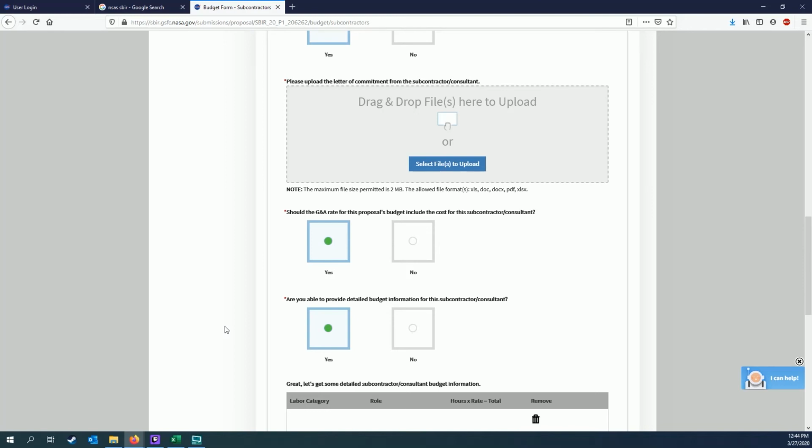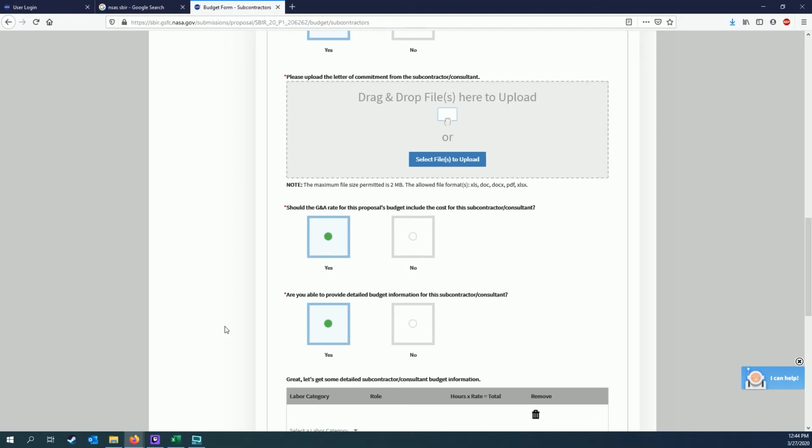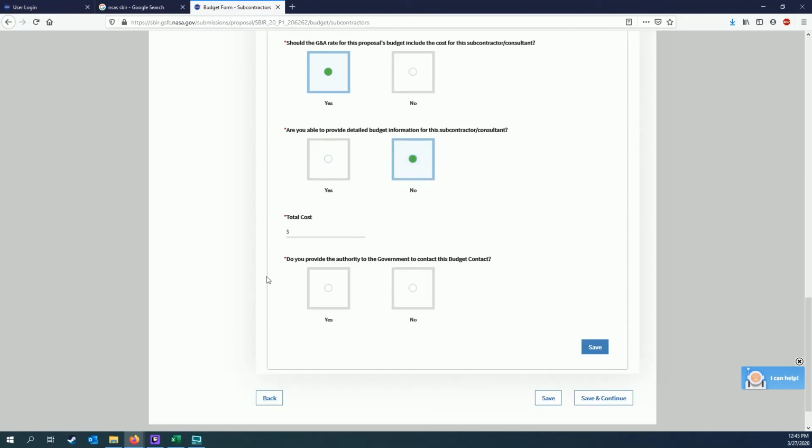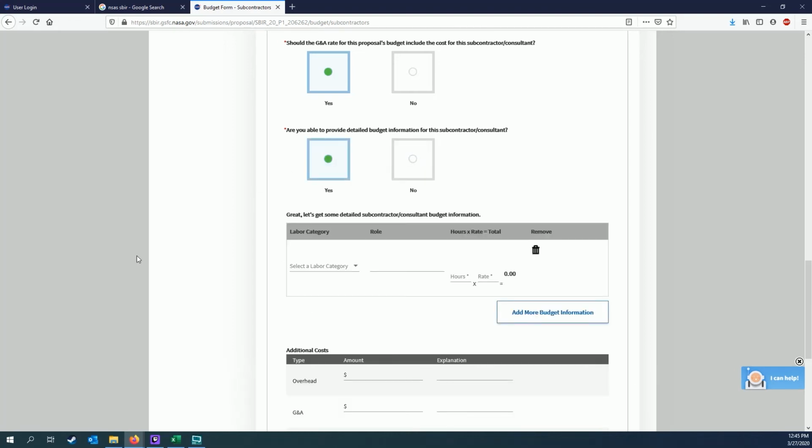So a lot of times, yes, you should go ahead and do your G&A rate on top of that cost for that subcontractor. And you should probably also have a full budget statement from them. Now, if you don't have one and you just have a number, that's fine, but then the budget authority for NASA will have to contact that budgetary contact and get a full accounting of the breakdown of costs there. So a lot of times it's better just to ask your subs to provide a full detailed budget so that you can put it in here.